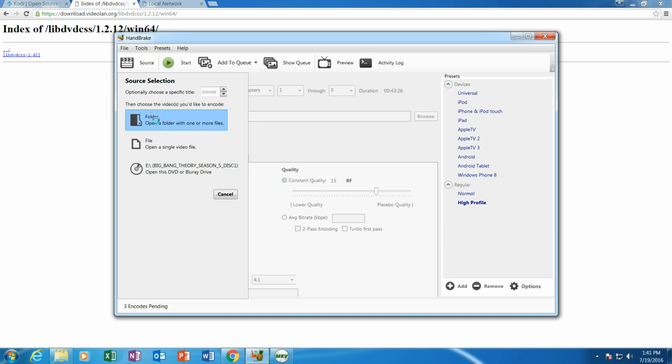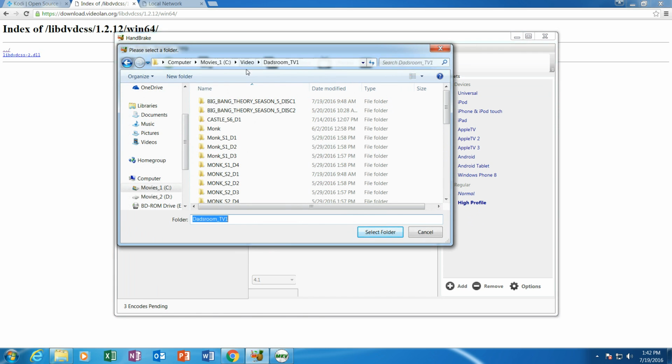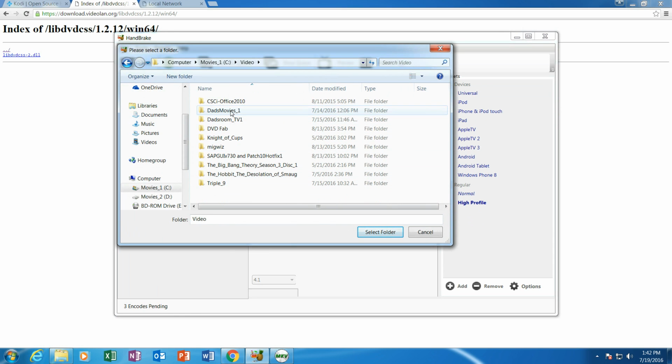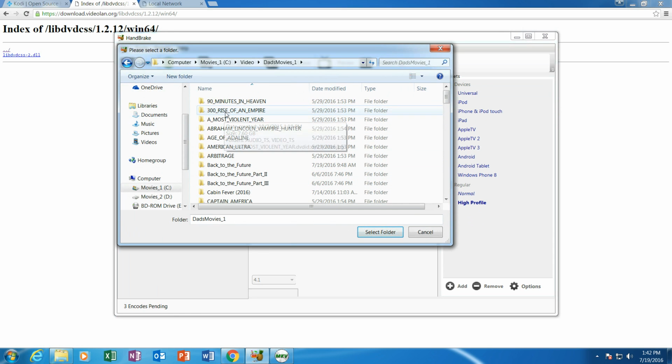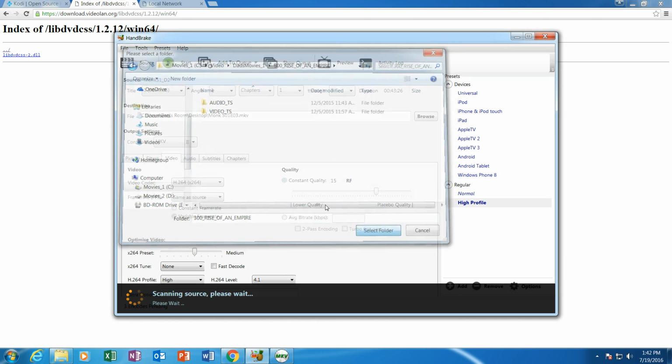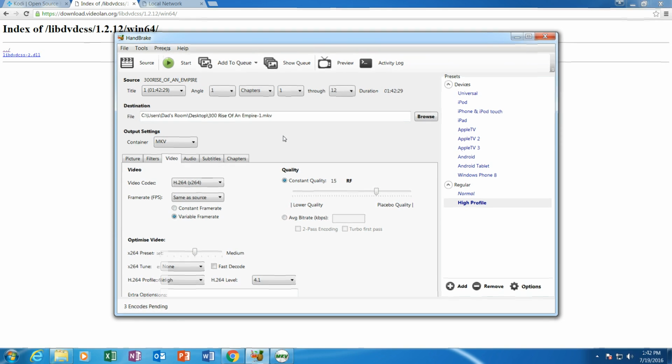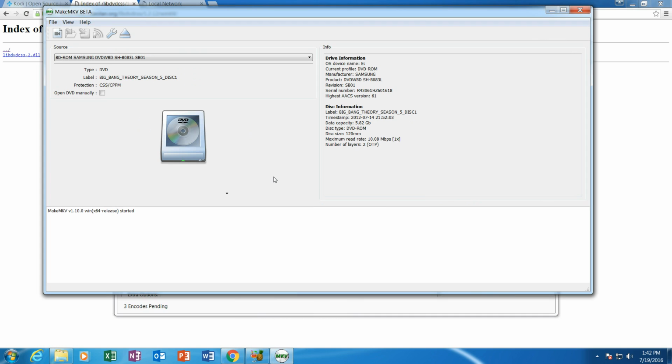Click Source, open the folder, go here, and we'll look at the movies. And in this case, I'll just say 300 because that's a DVD. Select folder, and then I can do the same thing here, and I'll end up with an MKV. Or if you have another program like DVD Fab, that'll work too. If it's already ripped, there's no need to convert it. If you're starting from scratch, this is a good thing. You can do this. Or the other program is called Make MKV.